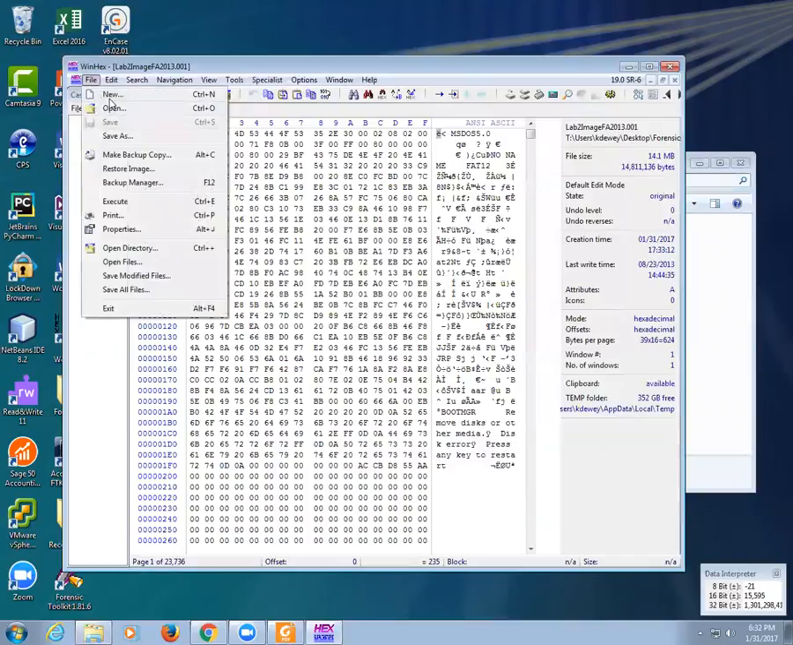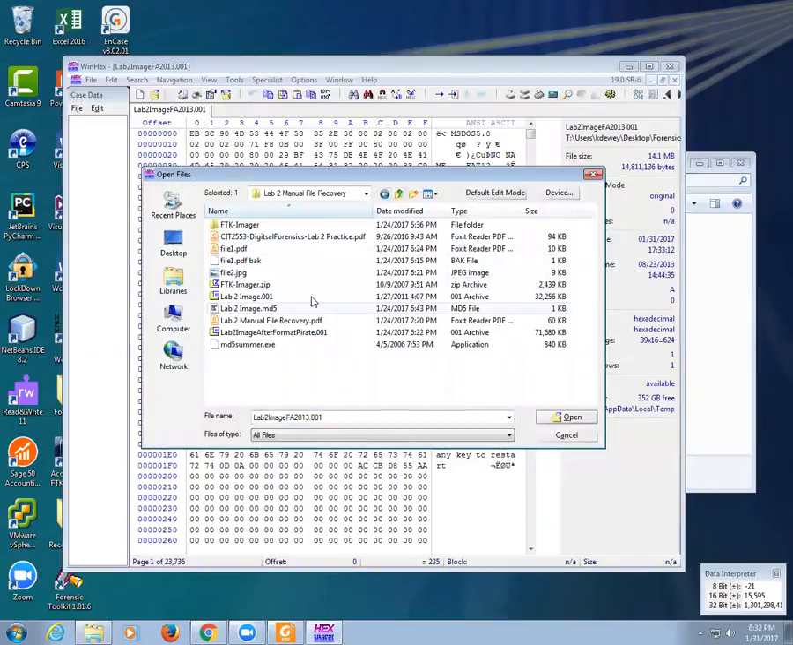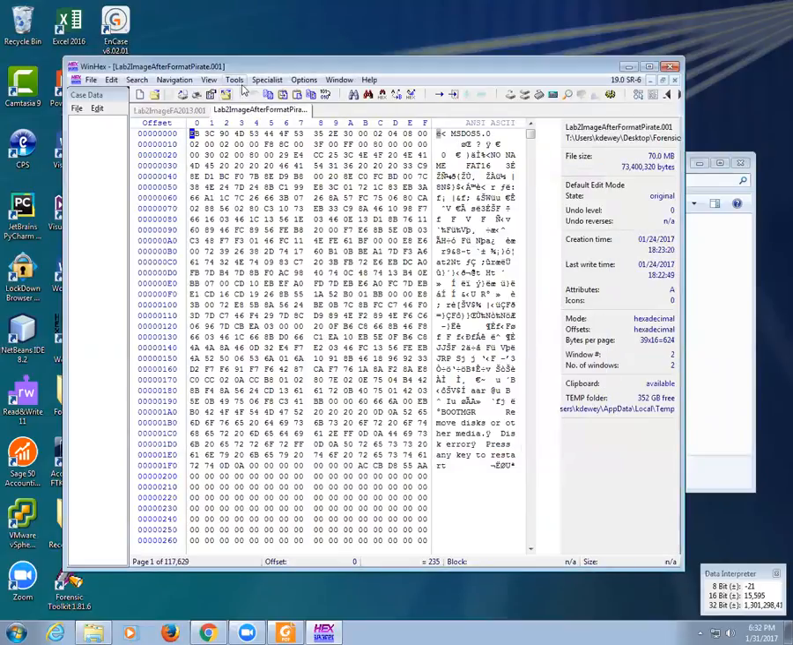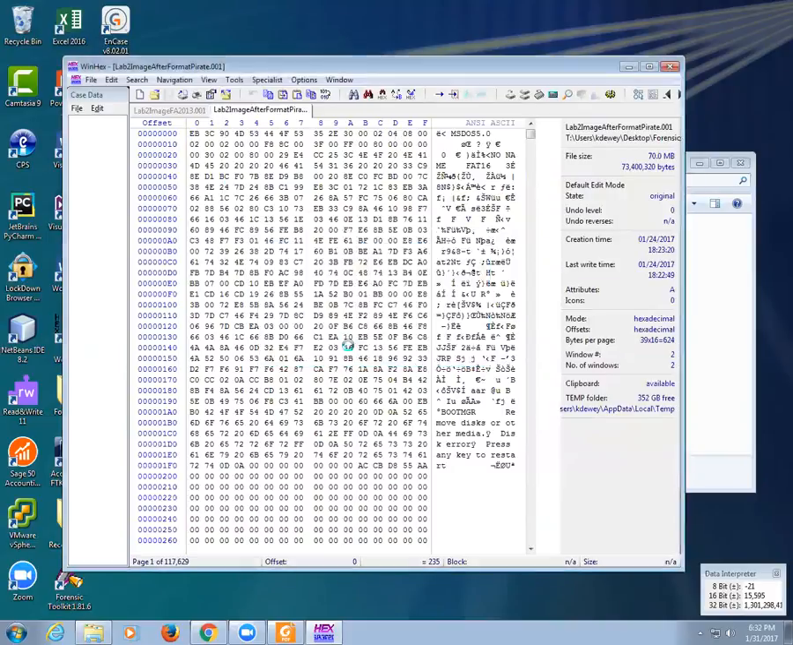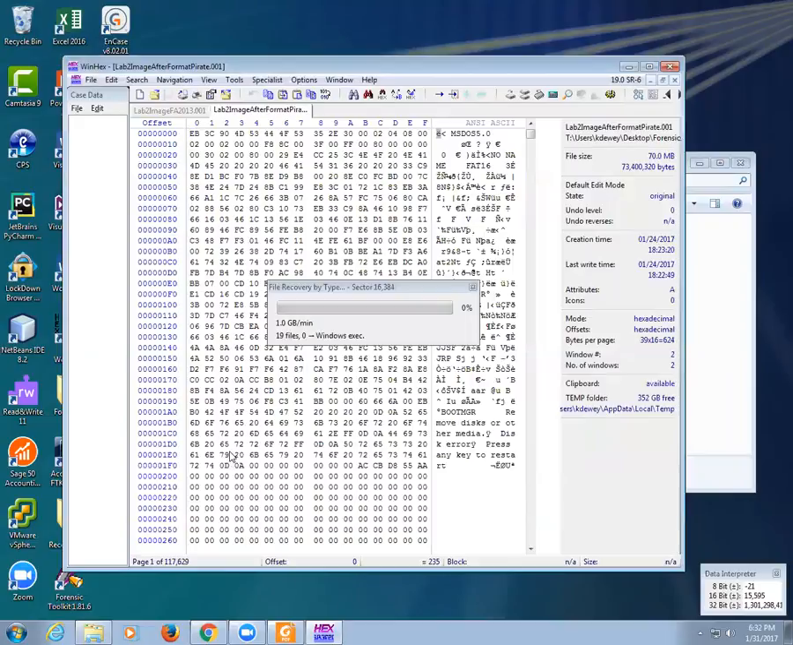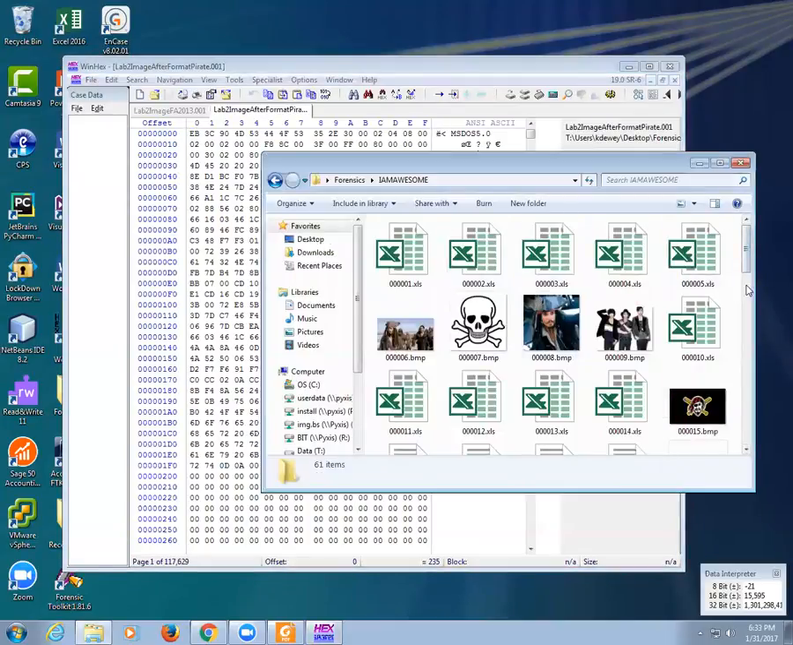File, open. Didn't we have one of y'all's in here, like the pirate or something? Oh, there's some pirates. Done. Tools, recovery by type, and go. Oh, this one's taking longer. Wow. Sorry. It took what? 10 seconds. So got all the pirates.